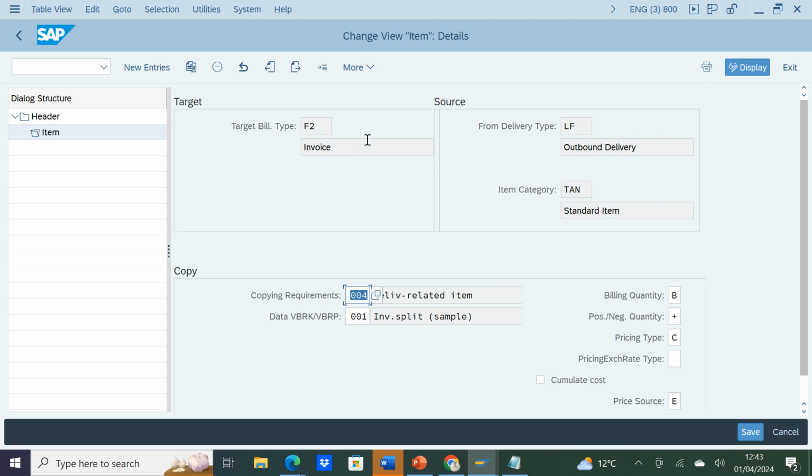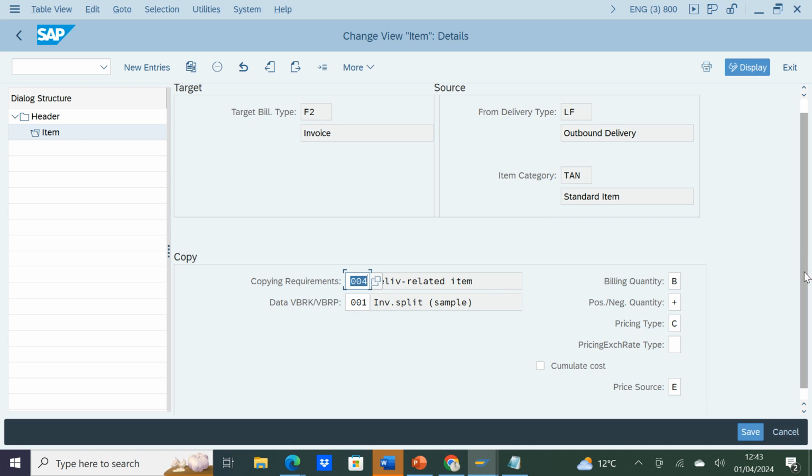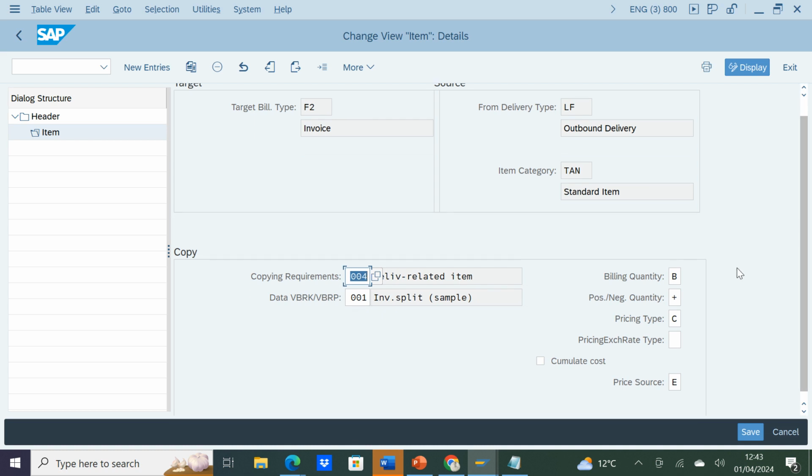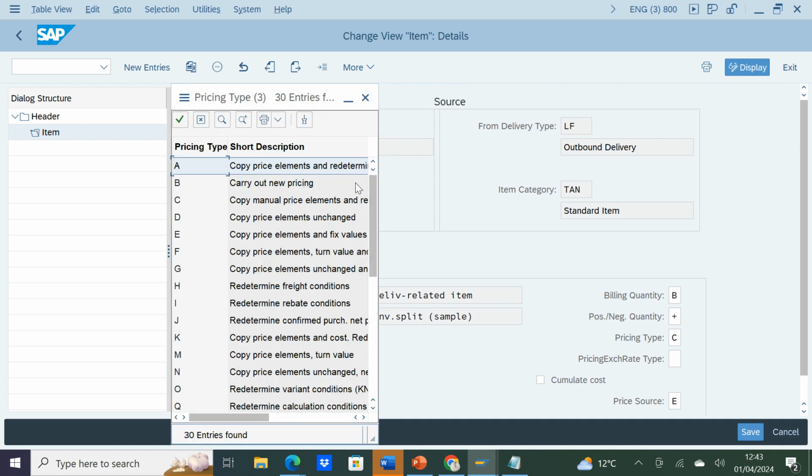Now US and UK are both using that. If you make any changes here, it will impact both. So whatever changes you're proposing, you have to consider the entirety of the solution, combining both countries, and if there are more than two countries, those as well. Now here the pricing type is C. Pricing type C means copy manual.